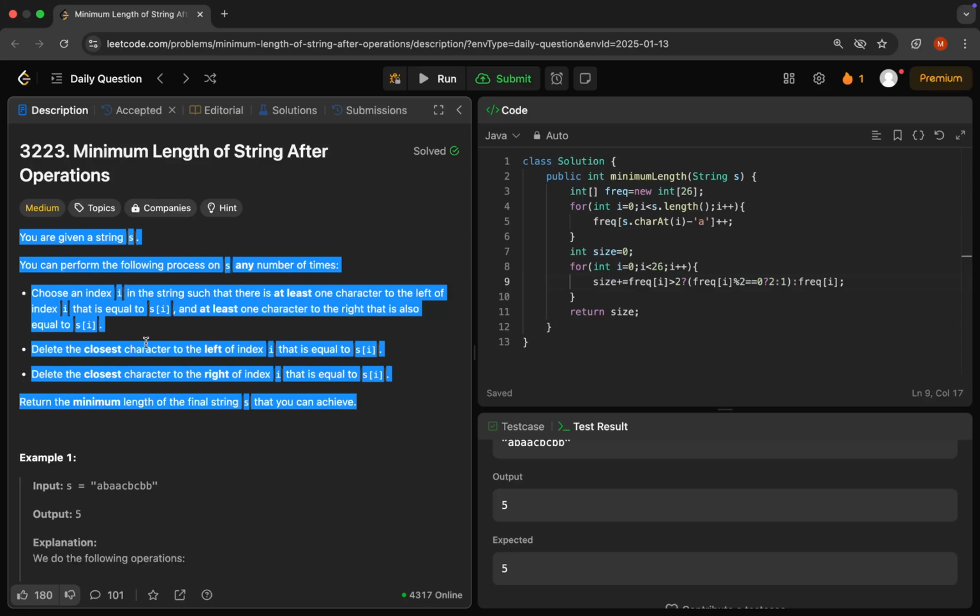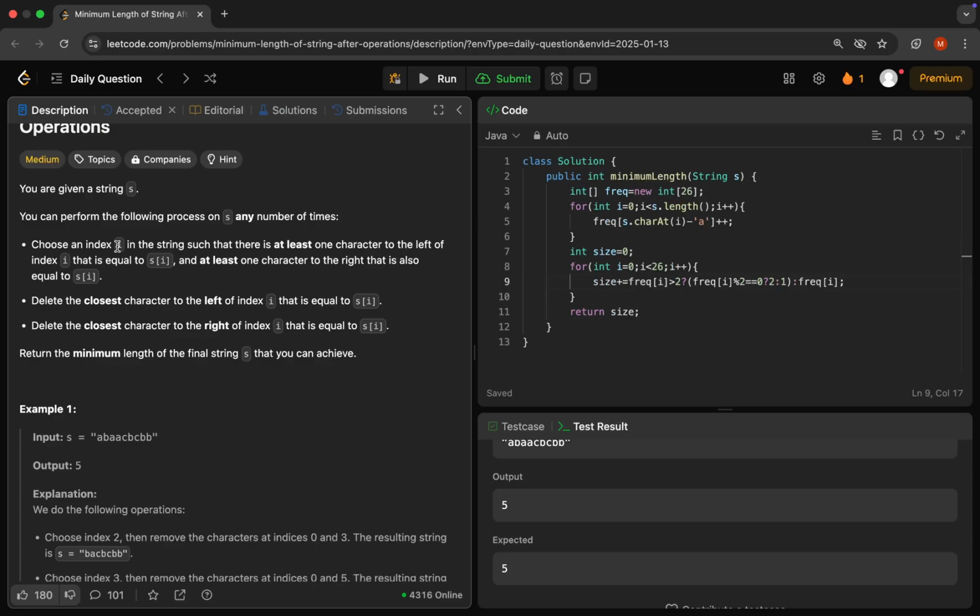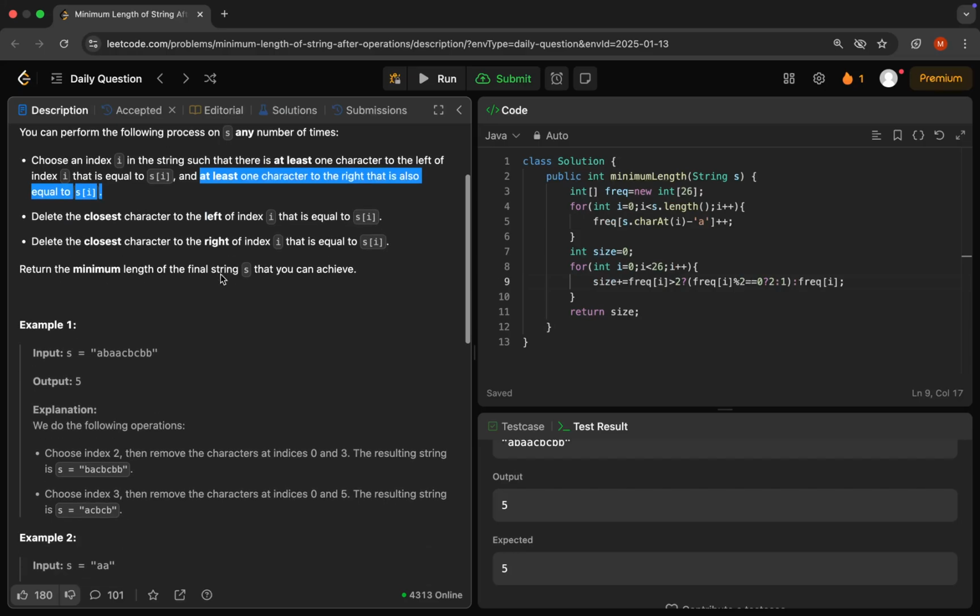The operations are: we have to choose an index I in which there is at least one character, the same character as S[I], on the left side and on the right side. At least one character to the right that is equal to S[I]. I will tell you what it wants to say. Like this A, it has a right A and it also has a left A here. It means like this character B, it has a left B and a right B.